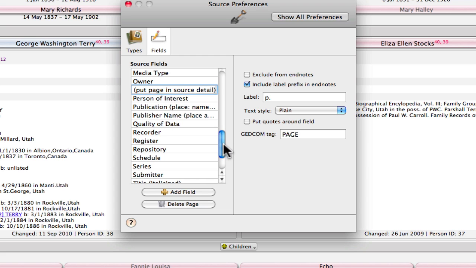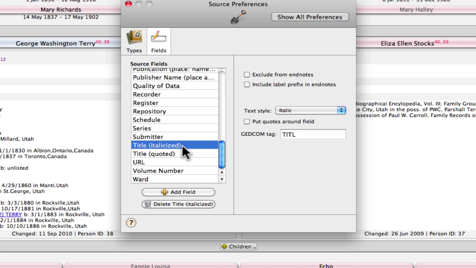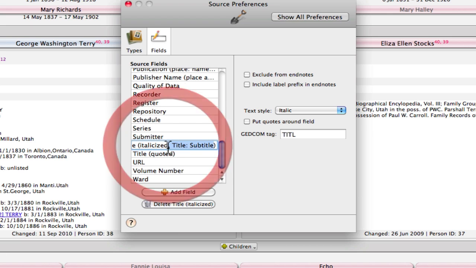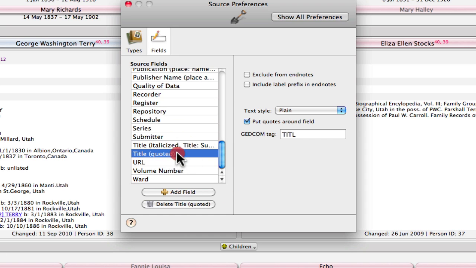Okay, and then we're going to change the title fields that we've previously created. And what I want to do here is put some instructions about the formatting of that to remind us that we can put title, actually let me put it in capital case, title colon subtitle. And we're going to do the same thing. I'm just going to copy that. I'm going to edit this one and paste that in there. So for both the italicized and the quoted version of the title field, we'll have those instructions within them.